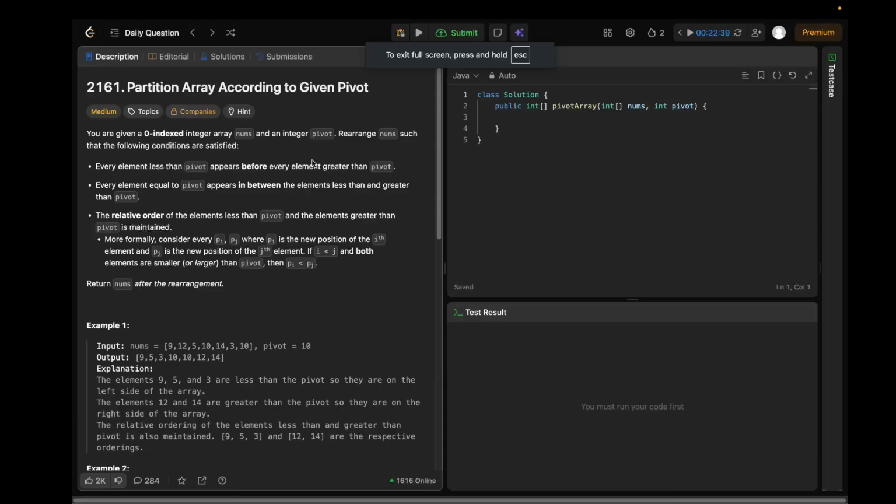Partitioning array according to the given pivot. Okay, we're given a zero-indexed array and an integer. Rearrange such that the following conditions are satisfied. Elements less than the pivot appear before elements greater than the pivot, and every element equal to the pivot appears in between.